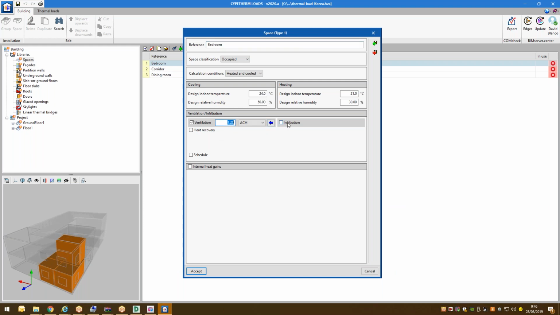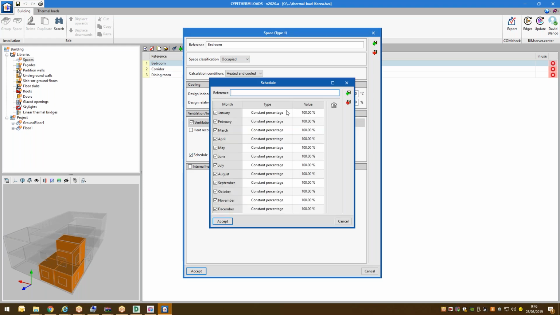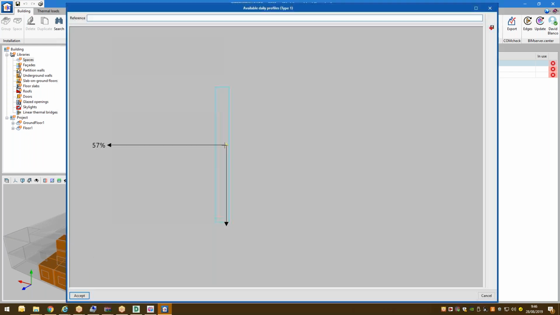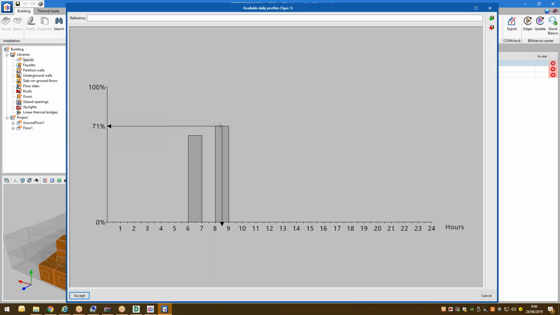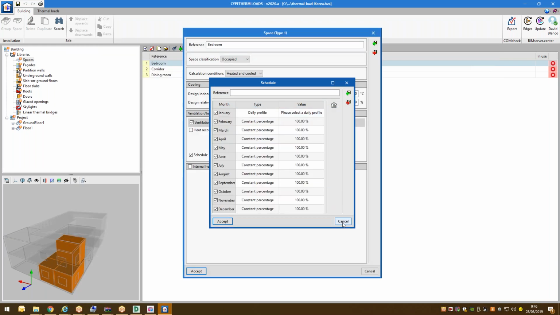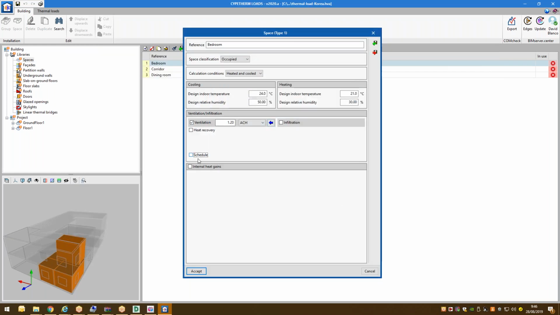You can also activate infiltration calculations. You can establish schedules. This is very interesting. For more complexity, you can make daily profiles. In daily profiles, you can create your own profiles in order to establish the different percentages of use for the occupancy, for the lighting, for the ventilation, for a typical day for calculations. So you can create your own daily profile for your calculations if you want. If not, you can deactivate.